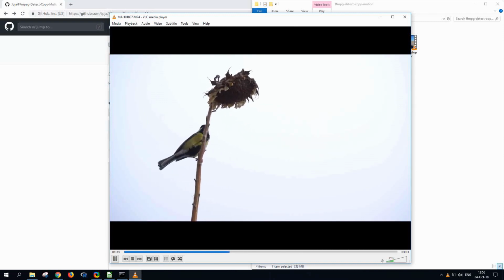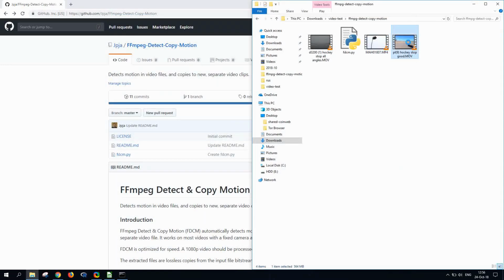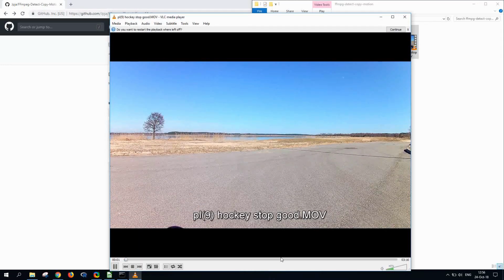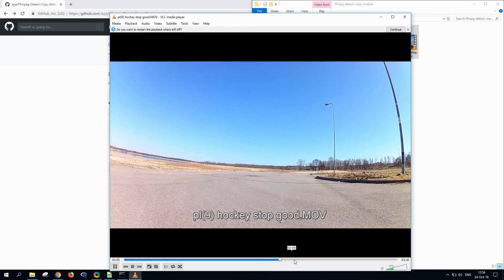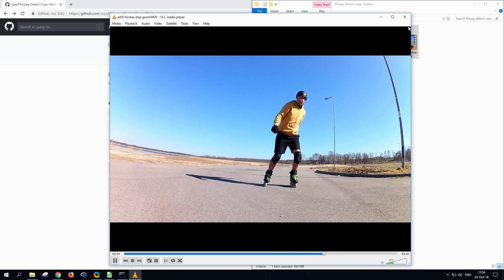And yeah, here it is. So automatically you want a script to copy out only this part with motion, right? Likewise with some sports videos, you're filming with a tripod, most of the time nothing is happening, so you only want the action parts.